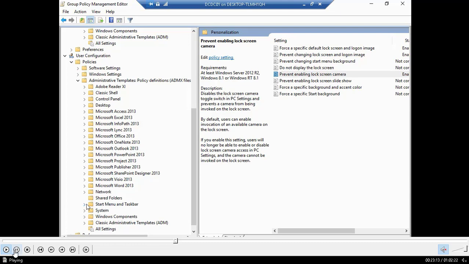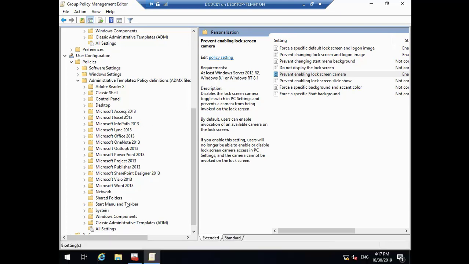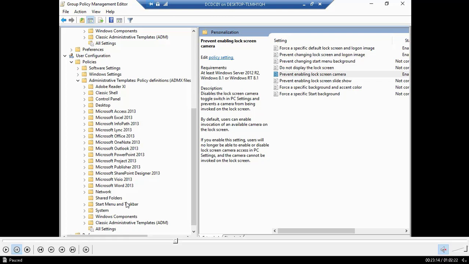Here we can see also that there are group policies for the Office as a whole, and Word and Visio, and Adobe Reader, Classic Shell, a lot of different group policies other than the default Windows group policies. I'll show you how this was done in previous videos.